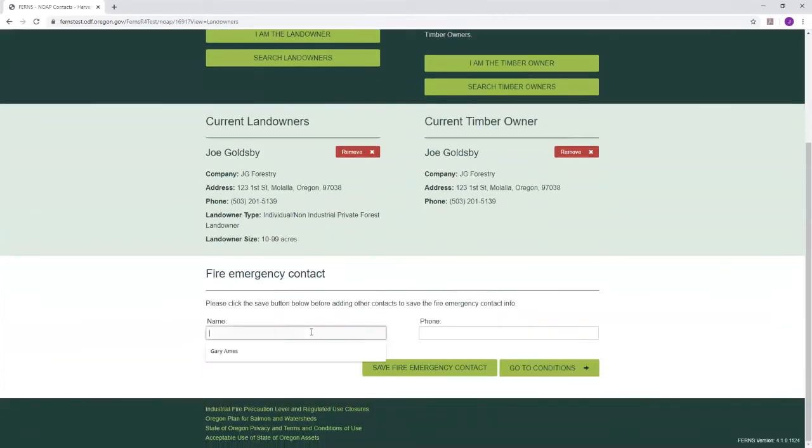And then there's a place for a fire emergency contact, and this is generally the landowner. Sometimes people enter the fire department, but we really want the landowner information because in case of a fire started from the operation or a wildfire, we want to get in contact with the landowner because there are landowner responsibilities in the event of a wildfire.